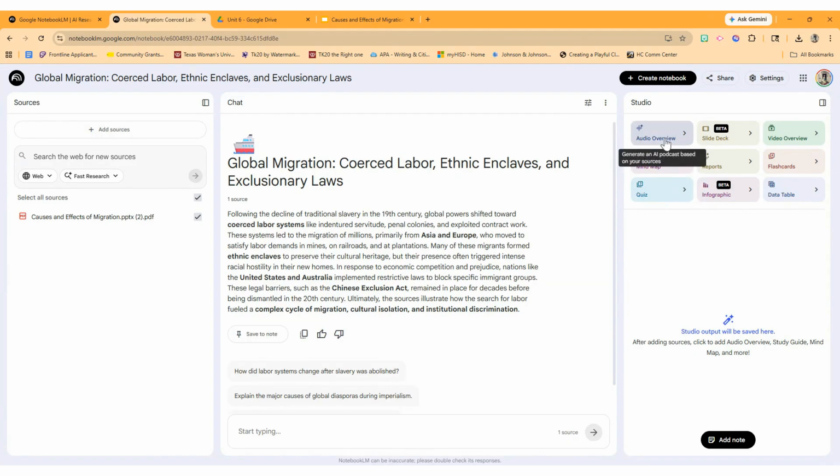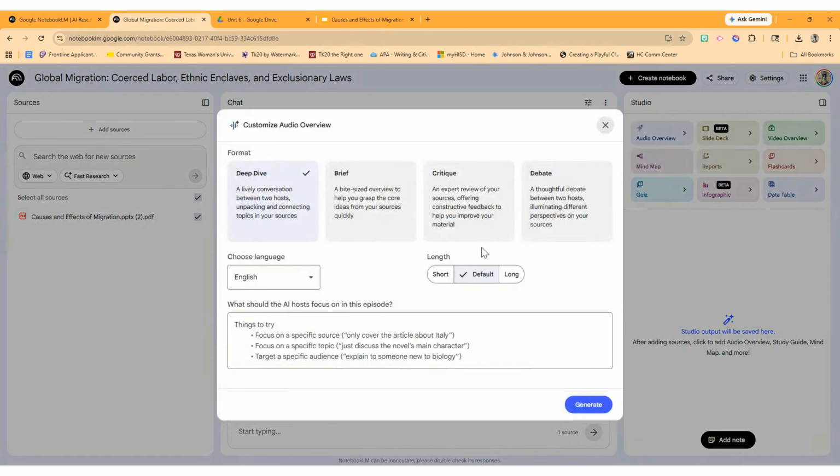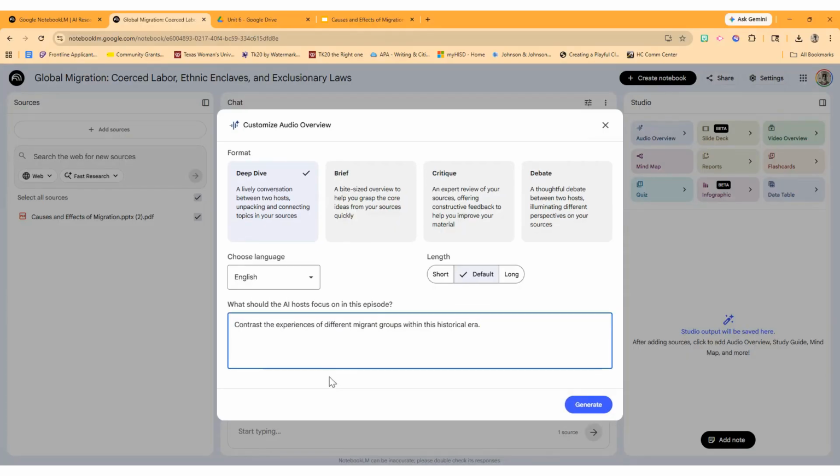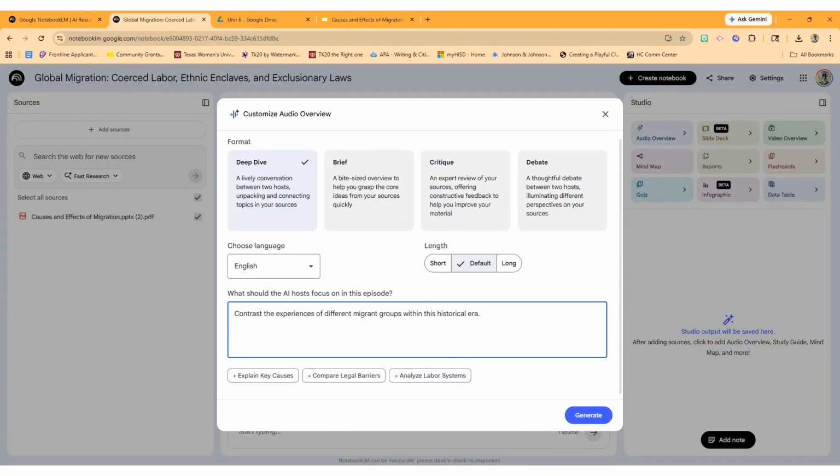So for example, I can make an audio overview, which will be a podcast of this. And then I can download it and have students listen to it. Right here it says, what should the AI host focus on in this episode? So I want them to explain the migrant policies. Let's see, I guess I got to press tab. Let's do this one. Contrast the experience of different migrant groups within this historical era. That's what I want the podcast to focus on.